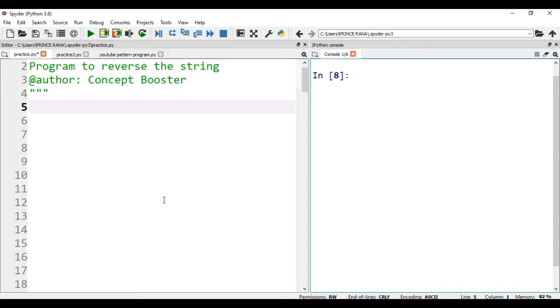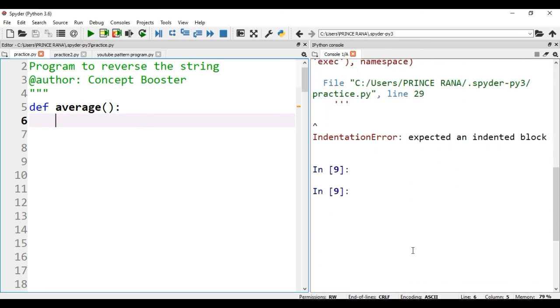For example, I am taking a user defined function for average. Let's say the present condition is that I don't know what to put in that statement, but the programmer knows that we have to write something later in that statement, but I cannot leave this statement like this. The moment I run this code, you can see it is giving me an error. The error is expected an indented block. So you can see I cannot leave this statement like this.